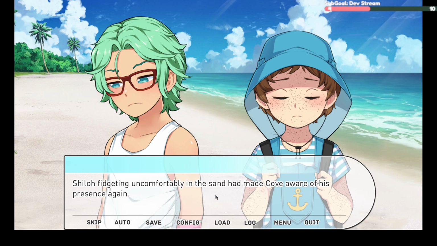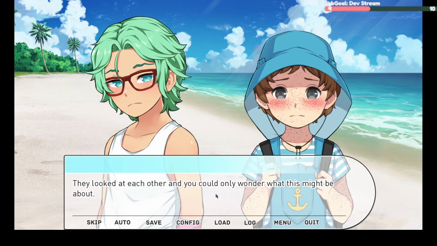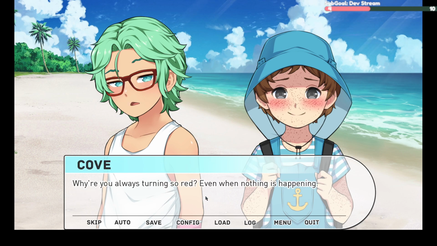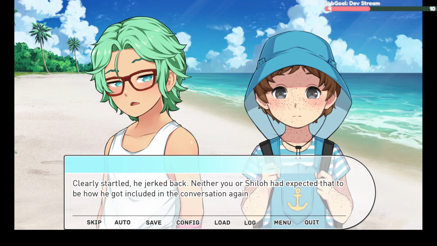Shiloh fidgeting uncomfortably in the sand had made Cove aware of his presence again. They looked at each other and you could only wonder what this might be about. Hey, Shiloh? Yeah? Why are you always turning so red? Even when nothing is happening? Cove, you can't just ask people why they're red. Oh my god. Clearly startled, he jerked back. Neither you or Shiloh had expected that to be how he got included in the conversation again.